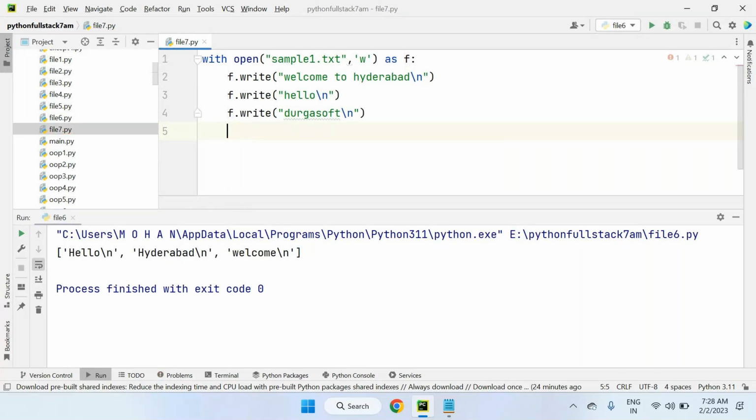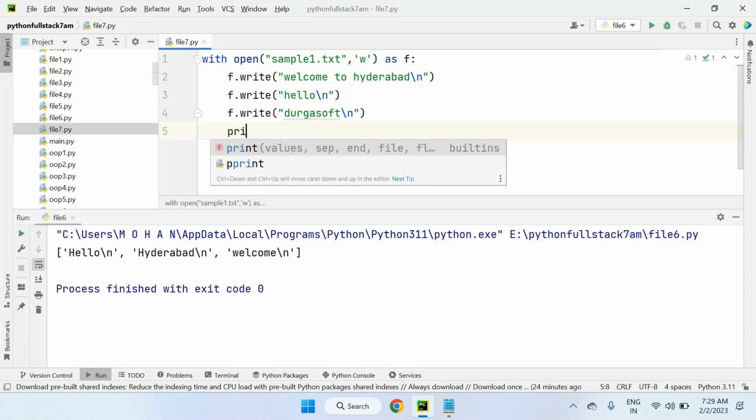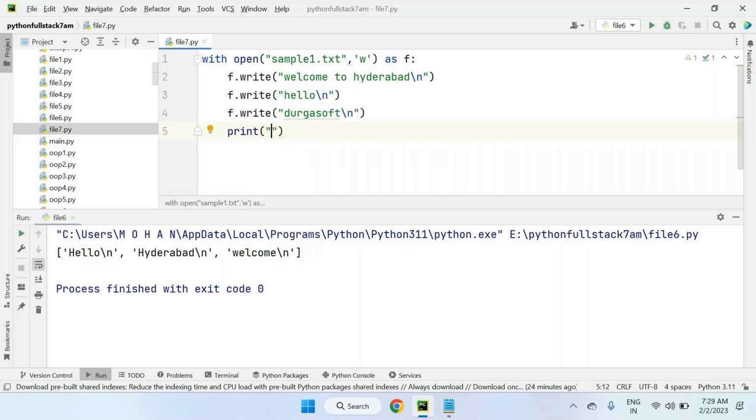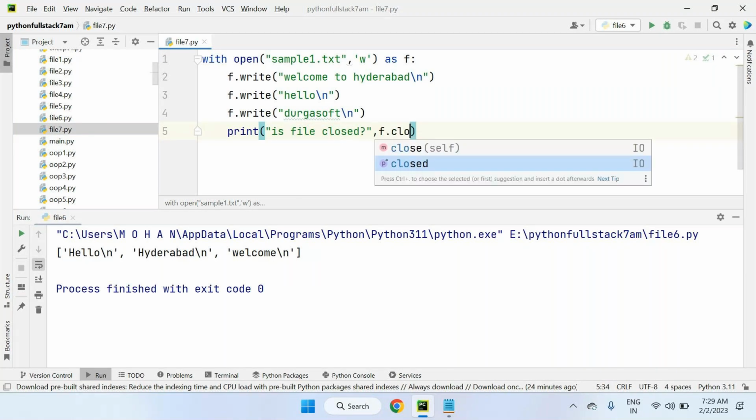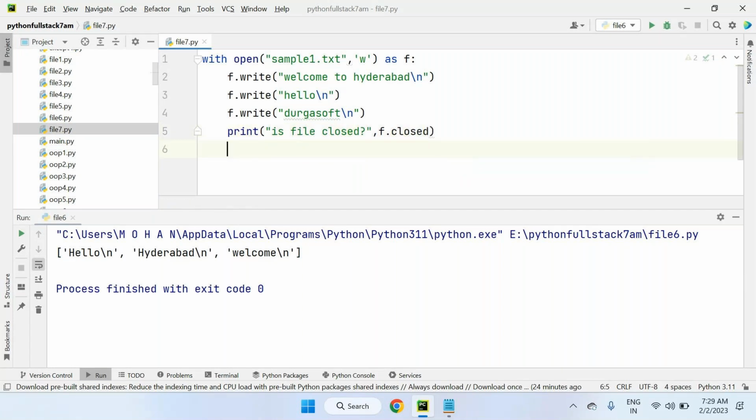But how can I check whether this file is closed or not? We are in the with block right now, so let me check whether the file is closed. You know the f.closed property is there. Look at this, line number 5 still belongs to the with block. Is the file closed? f.closed will return False, because the file is not closed. Why not closed? Because you are still in the with block.